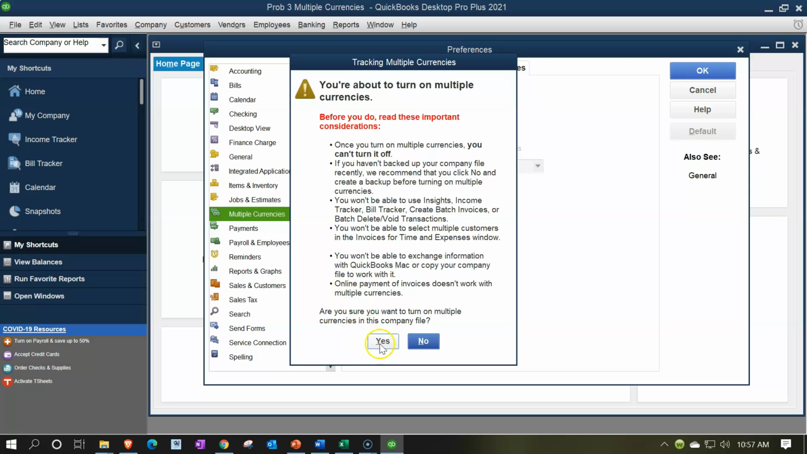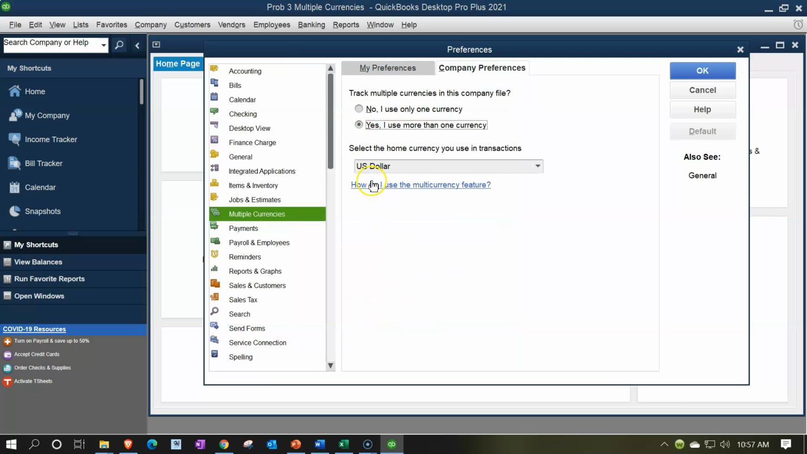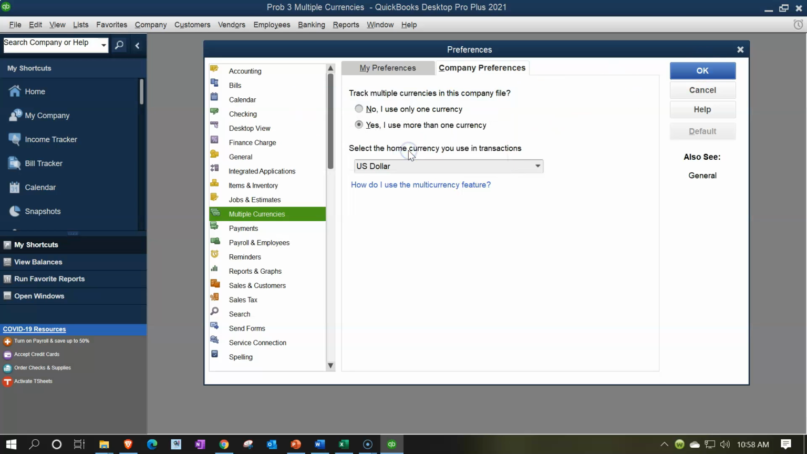So we're going to say, all right, I have read the conditions. I still want to do it. We're going to say the US dollar is going to be our home currency. So that's the currency we will be making our financial statements within. So I'm going to say, okay. It's going to close all the windows.